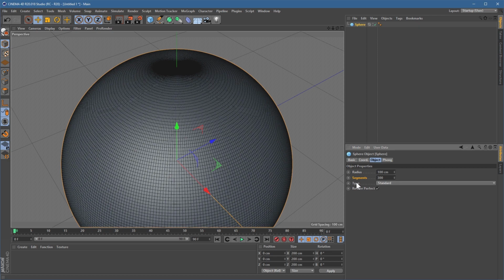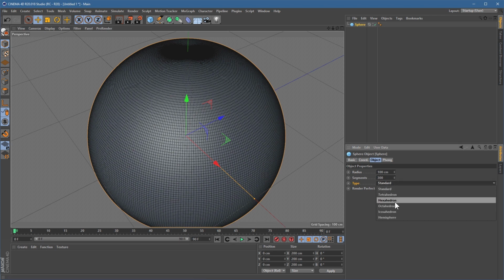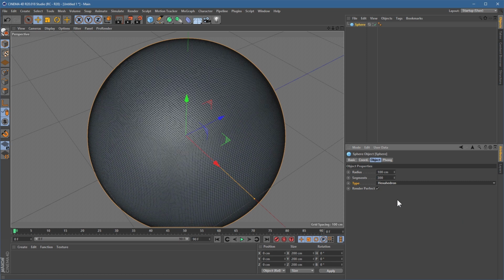So when it comes to the type of the sphere, rather than this sort of atlas projection with the north and south pole, let's switch this over to a hexahedron sphere. And this is essentially going to give us a much more even distribution of points and polygons around the surface. So our 300 segments are going to be, well, much better used, let's put it that way.